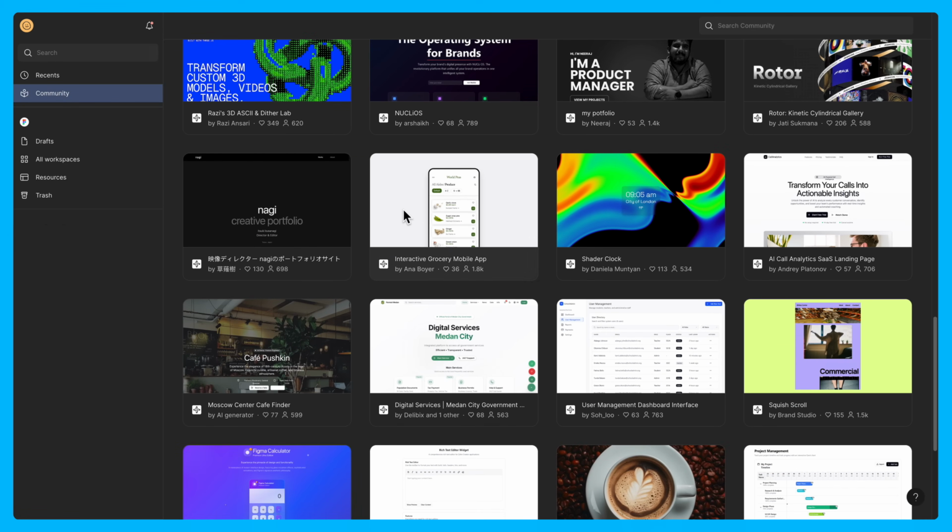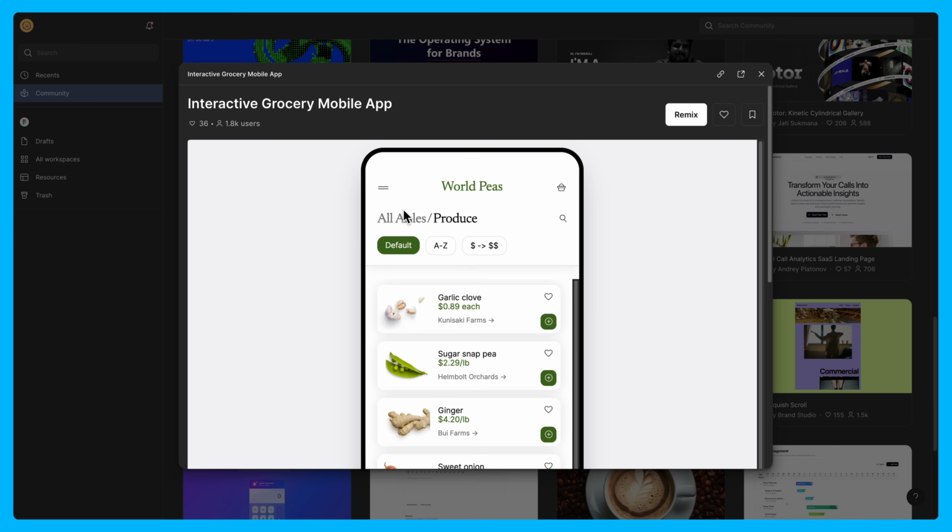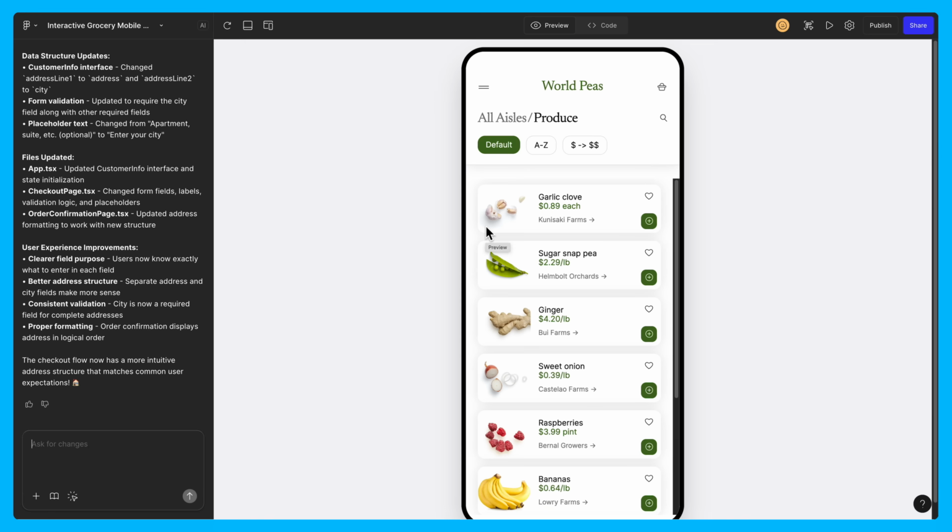And if a specific project catches your eye, you can remix it. Remixing allows you to build off of an existing project. It's a great way to explore different ideas and gain experience using Figma Make without having to start completely from scratch.